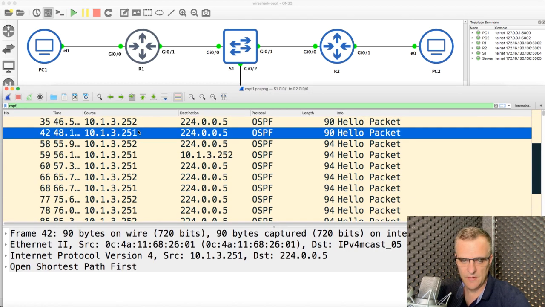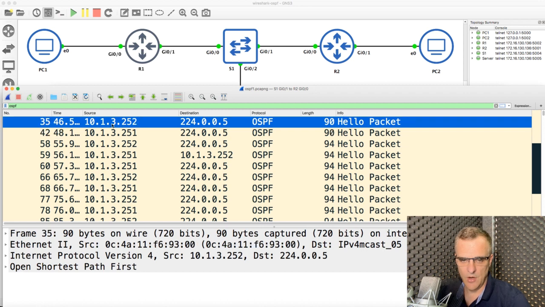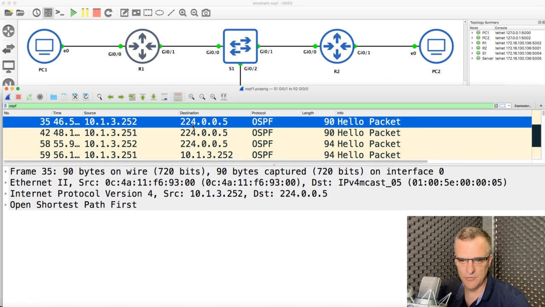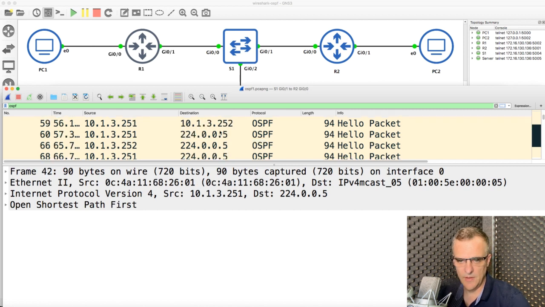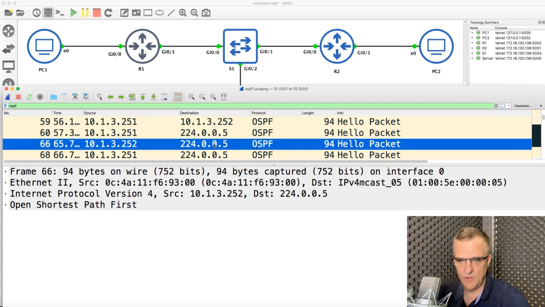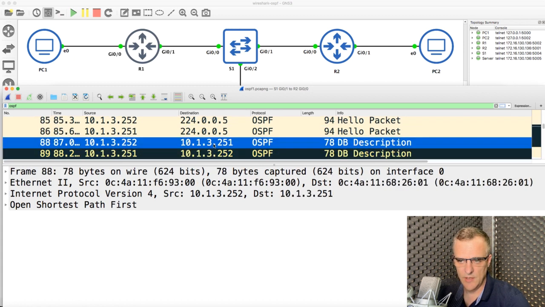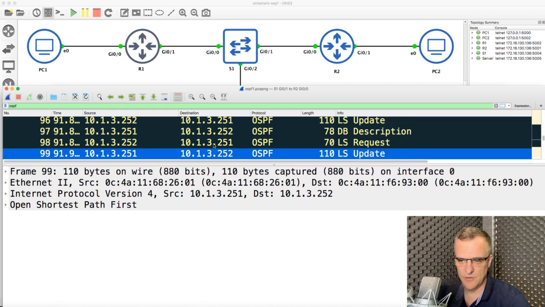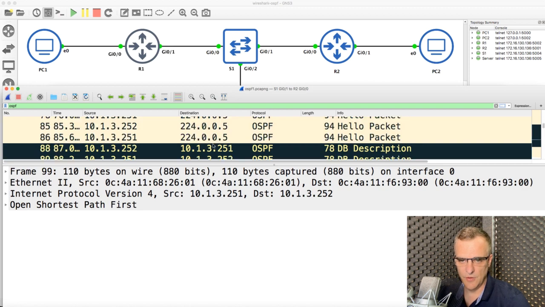What we're seeing here is a router with this IP address 10.1.3.251 and another router with this IP address 10.1.3.2 sending multicasts to the well-known multicast address of 224.0.0.5. So we see some hello packets, and then we actually see a message directly from one router to the other. We see continued hello packets, and then we get some database description messages, request messages, so link state request and update messages, database descriptions, and so forth.